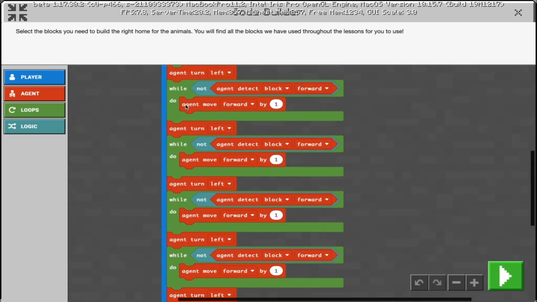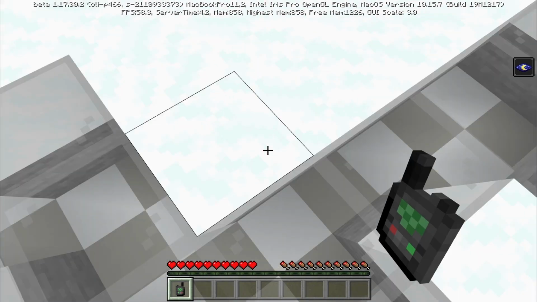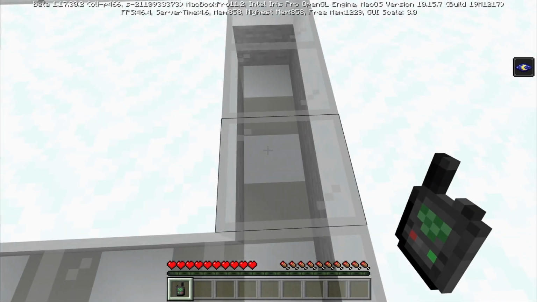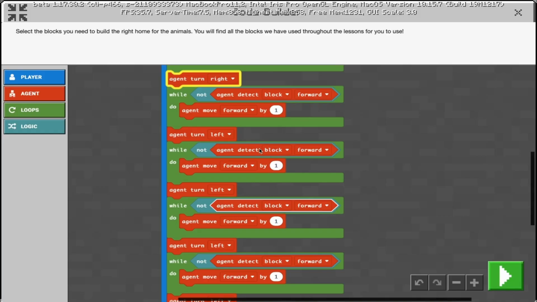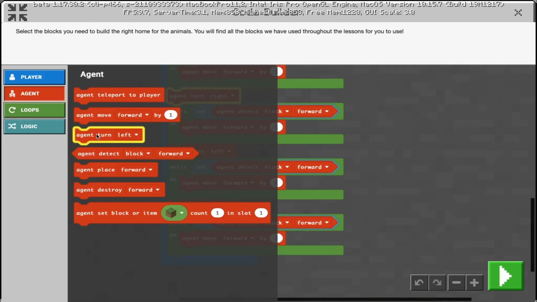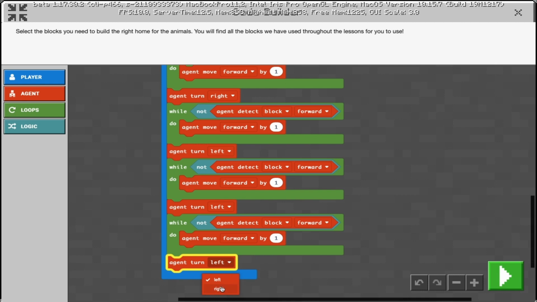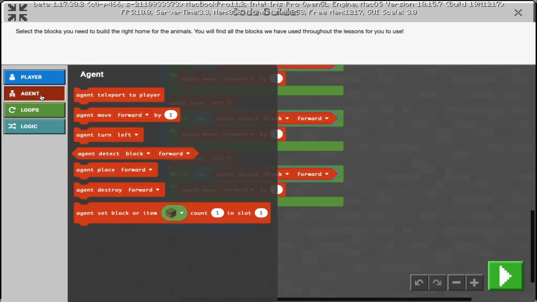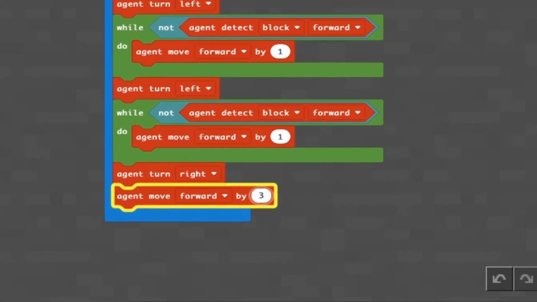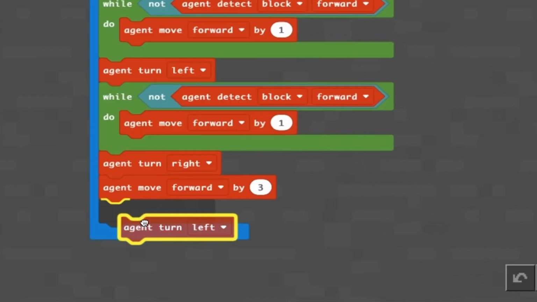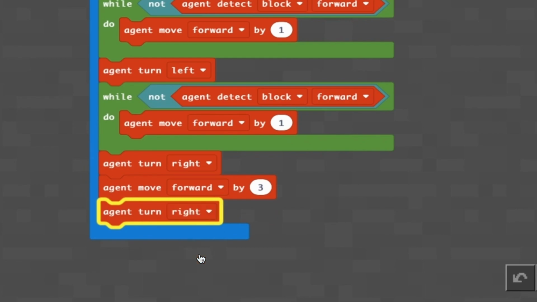Cool. Let's get those in. Let's get that lot in first. Here, then right, left, left, right, and then we'll sort out that next bit in a minute. And then this last bit is a bit finicky because he doesn't hit the wall and then turn. So we need the agent to go 3 blocks forward, turn to the right, and then go 5 blocks forward, I think.